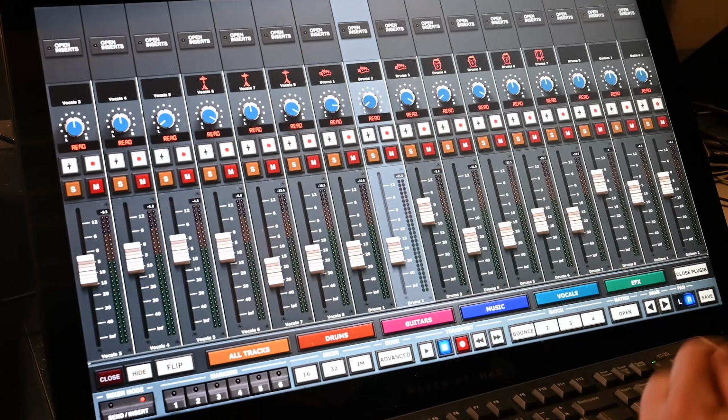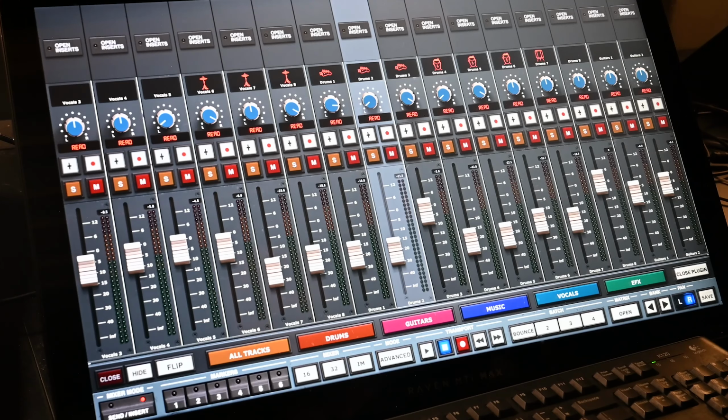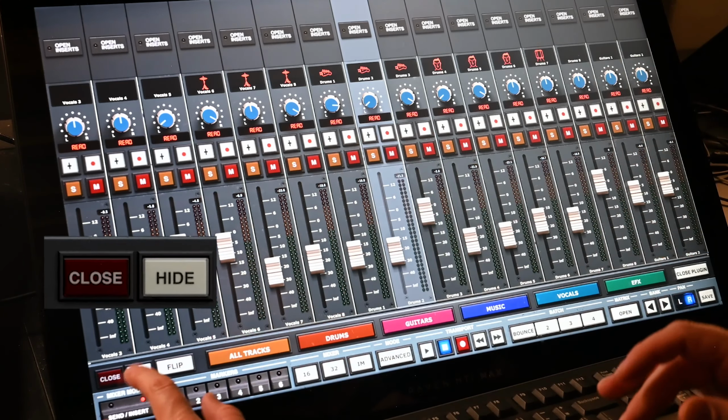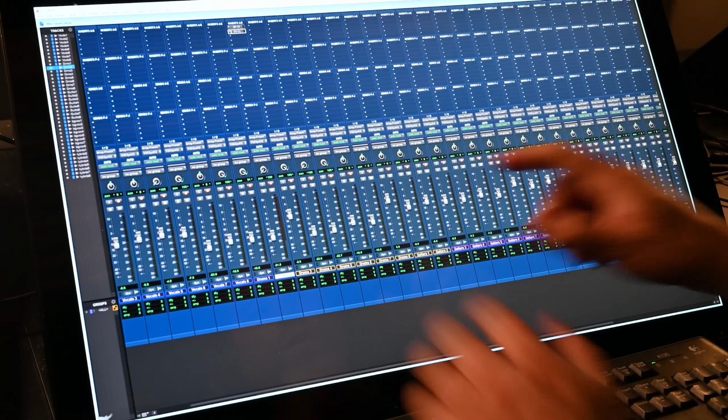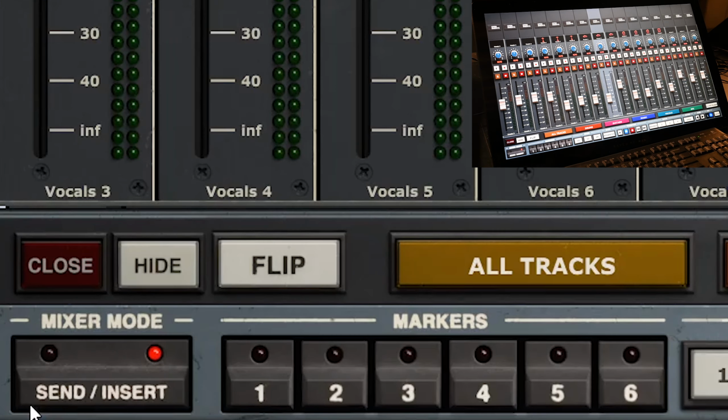And then flip it back, and now you have your toolbars on the bottom and the faders above there. If you just want to hide the Raven and go to Pro Tools, you hit hide, do your thing in Pro Tools, and then to show it, just click this little Raven icon down here, and you're back to the Raven mixer.